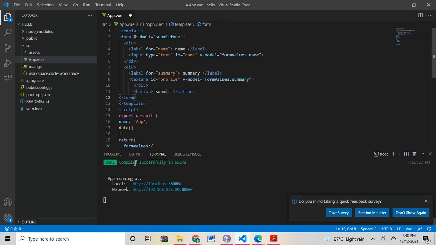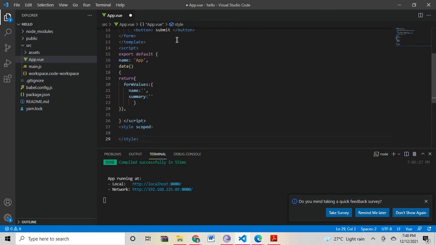Now go to the data property and define a method. What is the method? If you click the submit button, that submit form method name will be invoked. So here put a comma and define your own method. I have already explained how to define a method in Vue.js, just view my previous videos. My method name is submitForm.